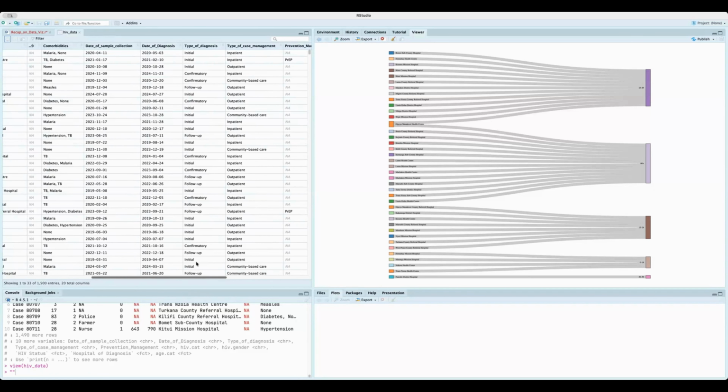Then you can also look at type of diagnosis and hospital. So instead of looking at hospital and age group, you can try to look at hospital and type of diagnosis, or hospital and type of management.